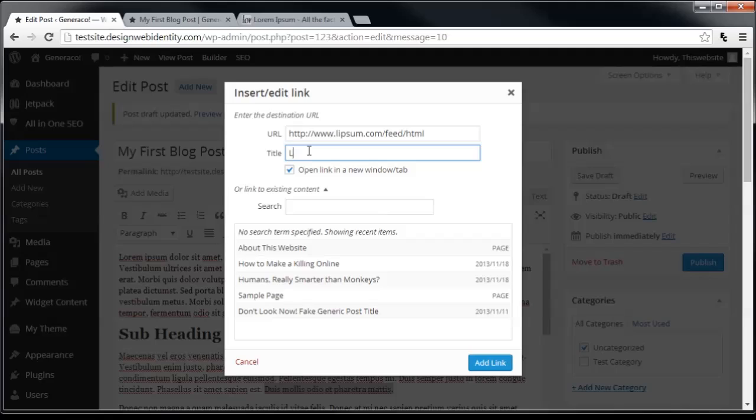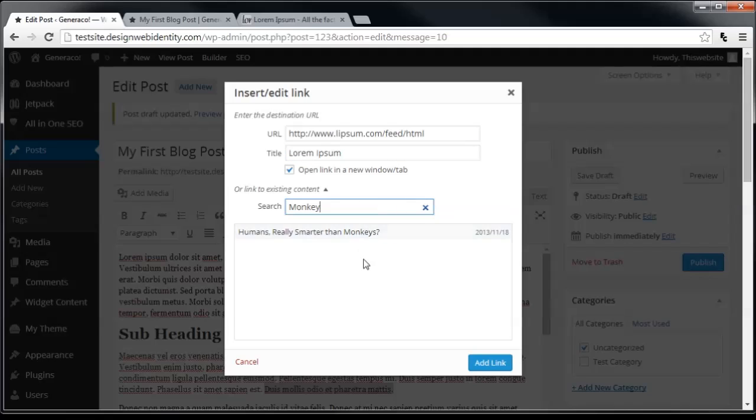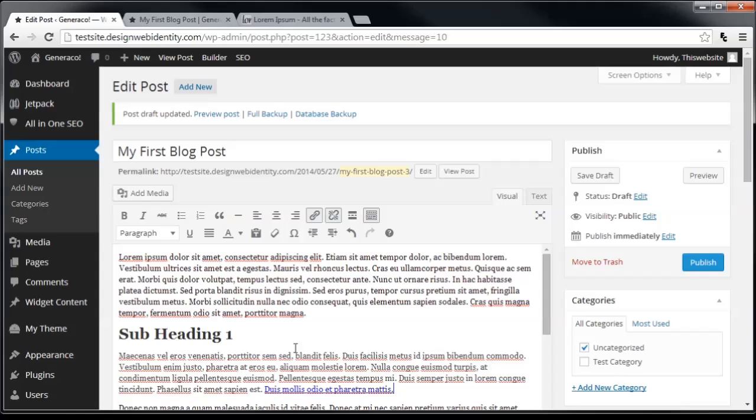Open in a new window. Lorem Ipsum is the title I want to give it. And now we have an official link. But let's say I want to actually link to somewhere else on the website. I can actually choose down here, or I can even search monkey, and it'll bring up that post. I can then click on that, it'll change automatically, and I can add the link.